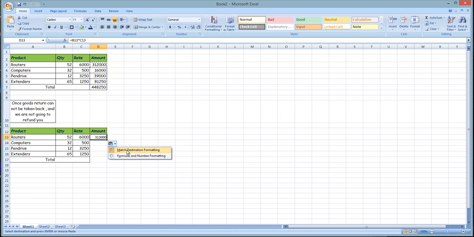Formulas and Match Destination Formatting. Let's do this. If we change the data here, it should get a different result. The formula is applied from B13 to C13, but here it was B3 C3, so it will change as per the cell reference, and we can drag it here.